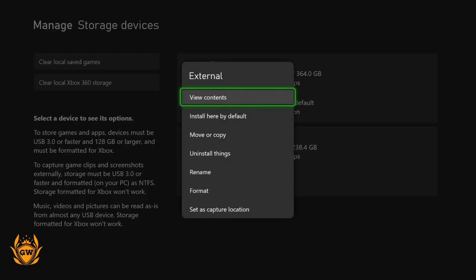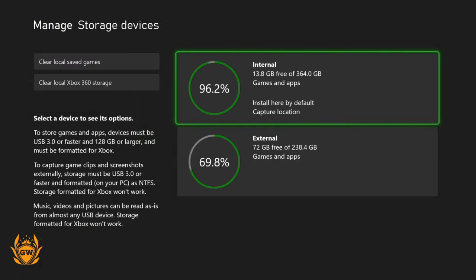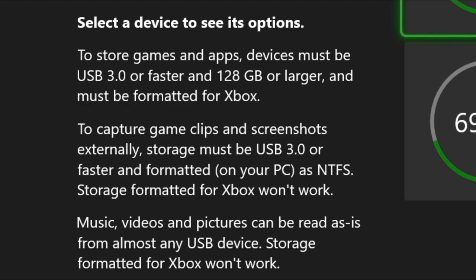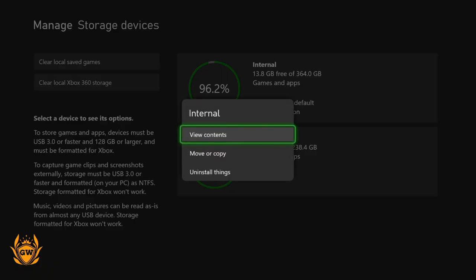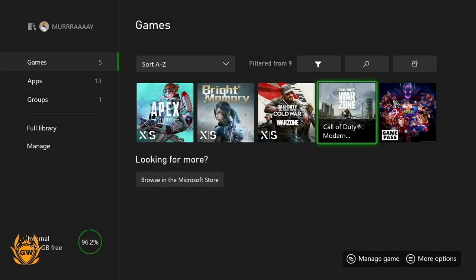So you can see here I've got a couple of games. If you go into view contents, I've got Forza, Gears 5, Paladins, and PUBG in there. So if you're looking to free up some space, all you need to do is plug in the SSD to your Xbox Series S. Make sure it's formatted for Series S so you can use it. And then view the contents of your Series S and then select what you want to copy over.